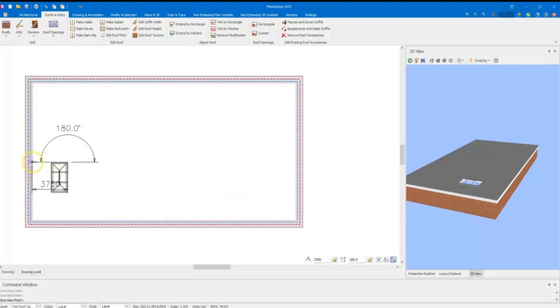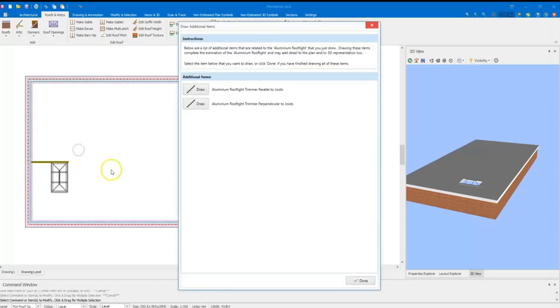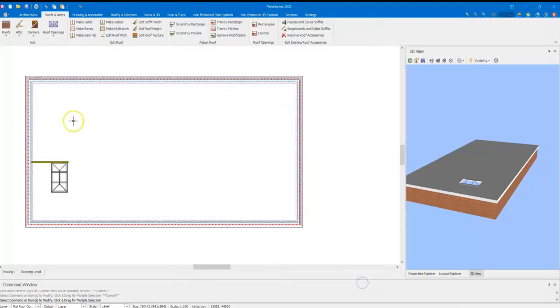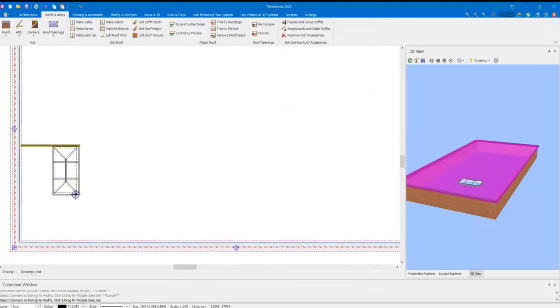And then you can draw the trimmer, which I'll just draw that in for you. This screen will keep popping up as you draw trimmers, and you can press done to finish this process. So we'll just press done for now. If you need the screen to come back, you can click on the roof lantern.